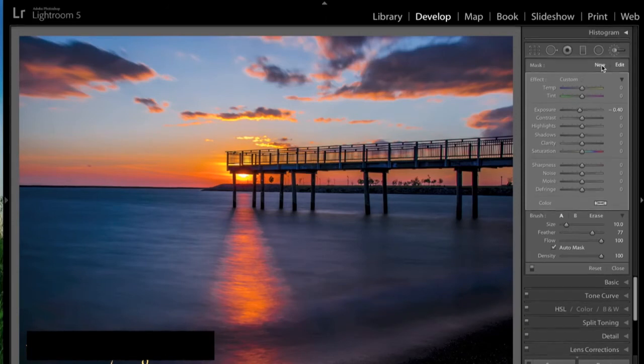Now I'm going to do a new brush again. I'm going to reset everything by double clicking effect. I'm going to bring exposure up a little bit. And I'm going to make my brush a little smaller by hitting the left bracket key, and I'm going to paint down in here. Paint down in here. Now this one here, I'm going to tweak that down just a little bit. Alright, now we're going to get a new brush again. Click new.